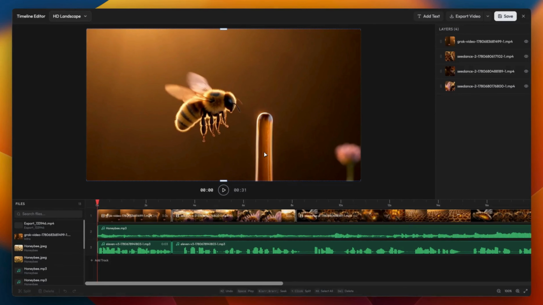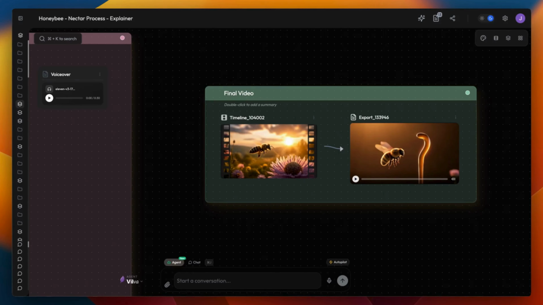Intro first, then the 3 scenes in order, the voiceover laid underneath, and the music sitting just below it so the narration stays clear. This is the part that used to mean exporting everything and dragging it into a separate app. Here, it's just grouped together. So let's watch the finished result.